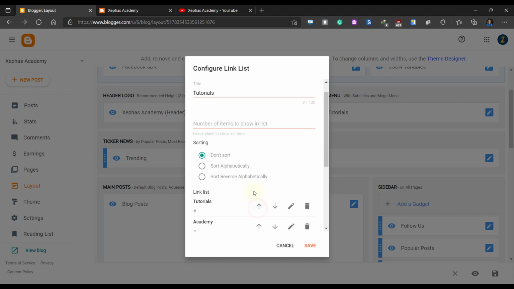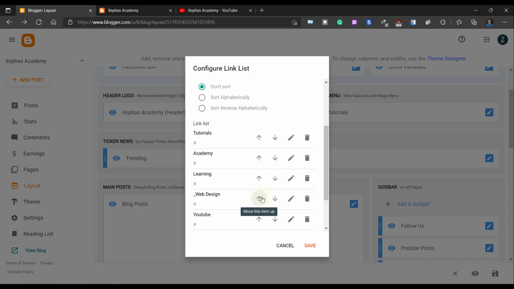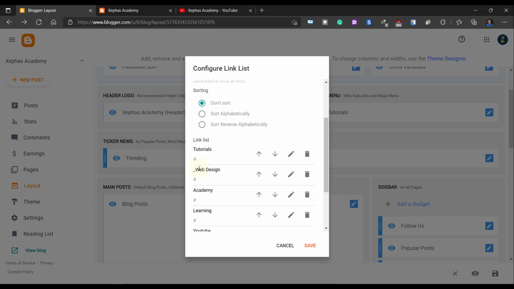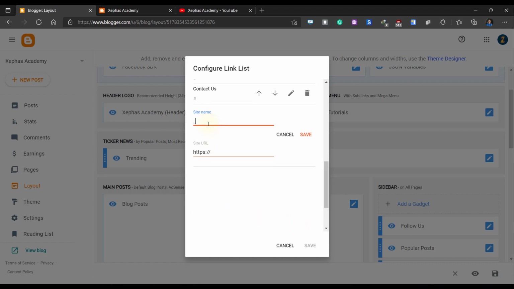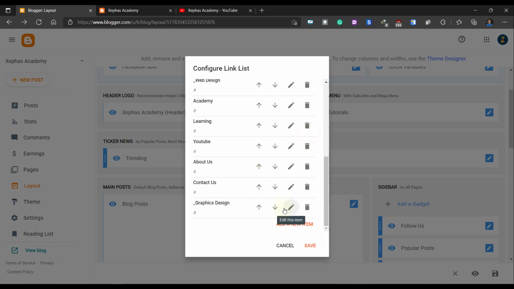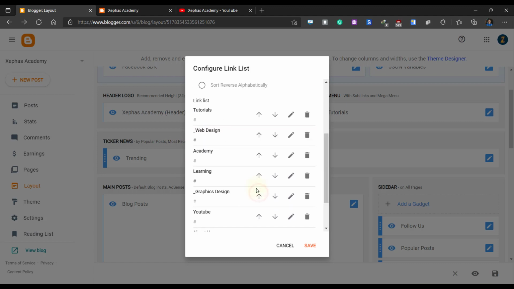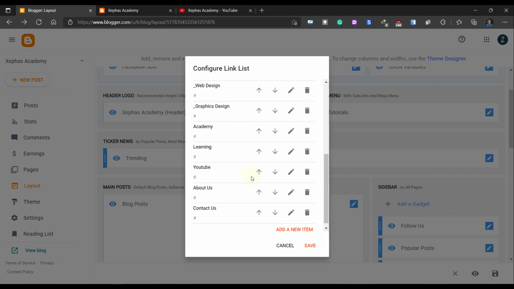So let's move it up to under tutorials. This slash means that the menu is under tutorials. Let's add another menu and do the same thing. Graphic design. So let's move it up also. Okay, as you can see, web design, graphic design.